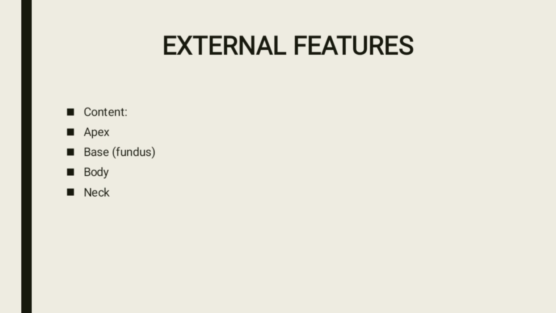External features of the urinary bladder. The bladder has four main parts: the apex pointing forward, the base or fundus directed backward, the body forming the main portion, and the neck, which is the most inferior part, continuous with the urethra.